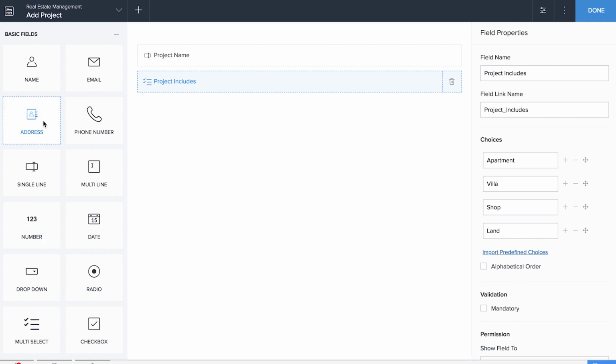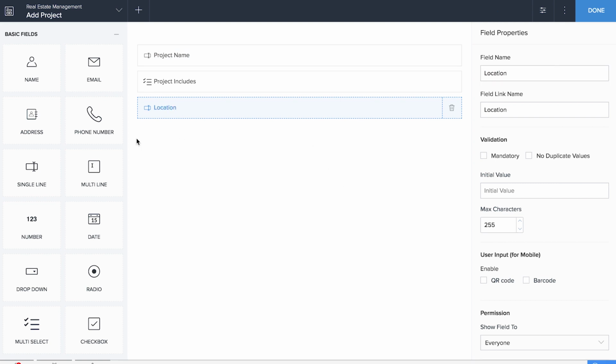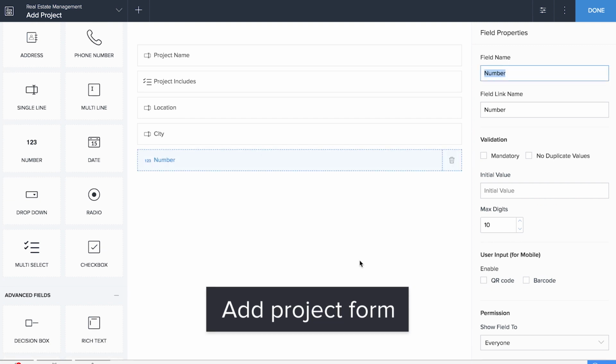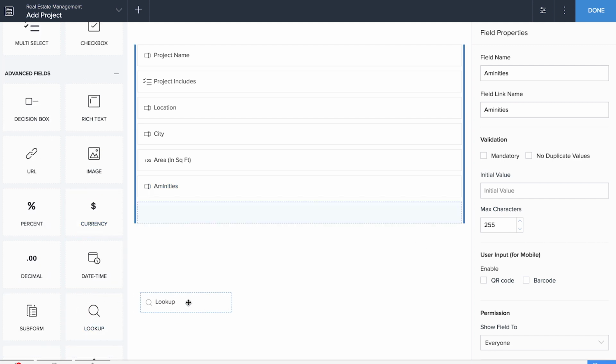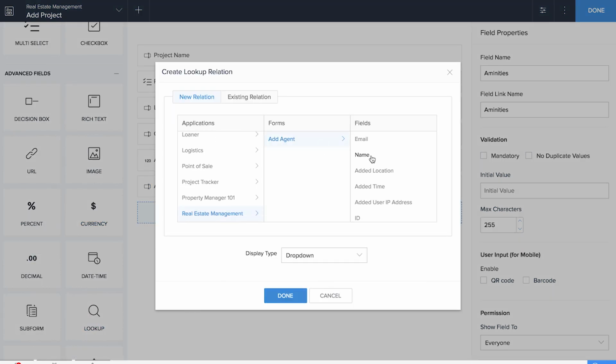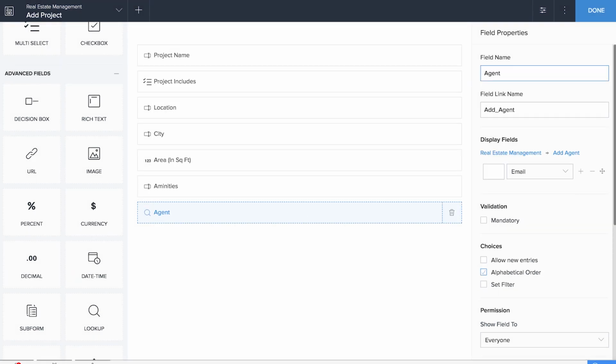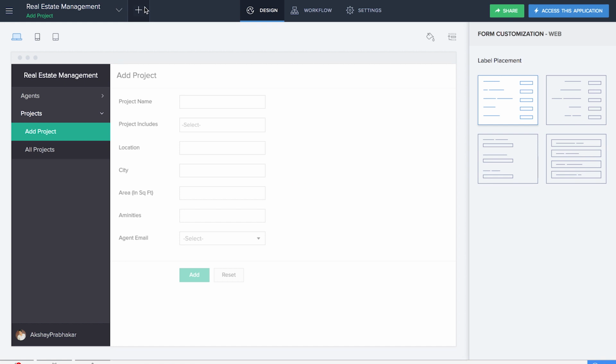We'll be dragging and dropping a single line field to collect the location, and another single line field for the city. We'll be dragging and dropping a number field for area, and one more single line field for amenities. And finally, we'll be dragging and dropping a lookup field so that we can add the agent email here. This way the agent can be notified once a particular project is added, and we'll be doing the workflow for the same.